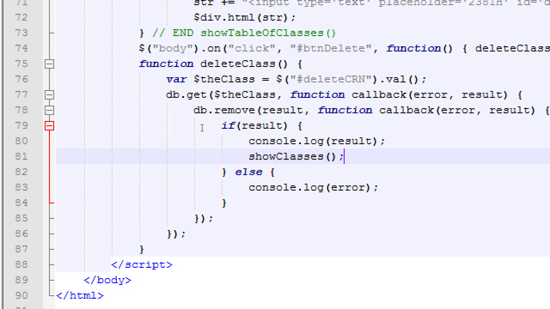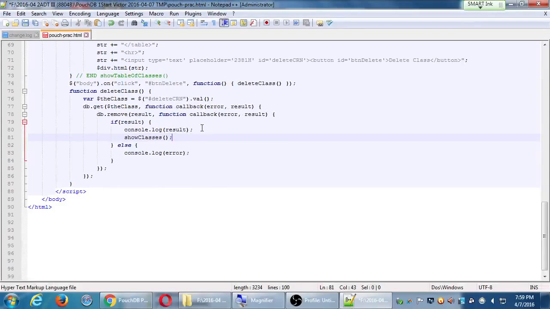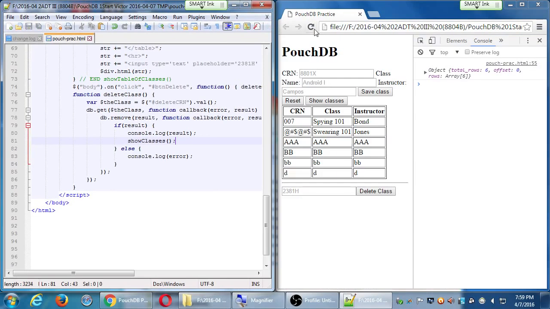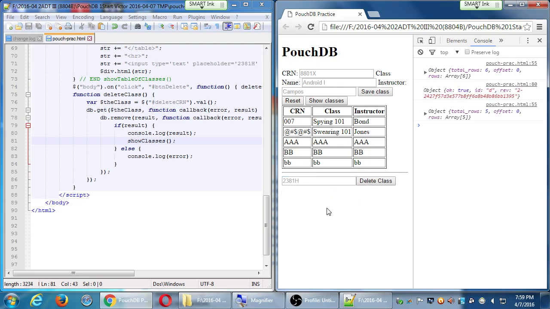That's the whole point of using functions, because then we can reuse them for great results. Let's see. So I'm going to refresh my code. I've got these classes. I don't want class D anymore. Delete. Delete.